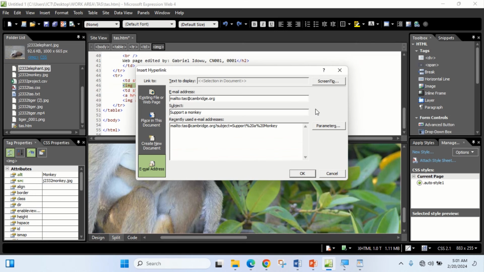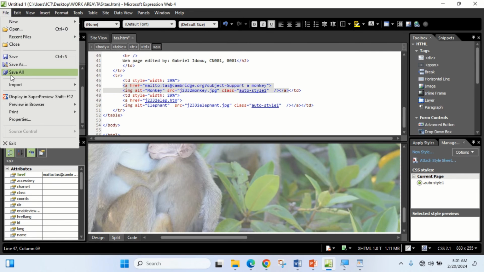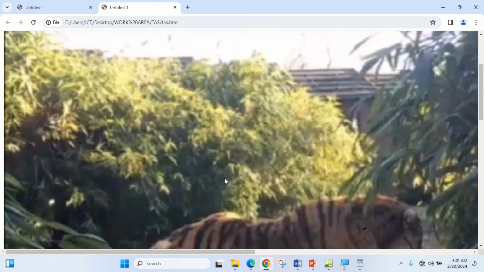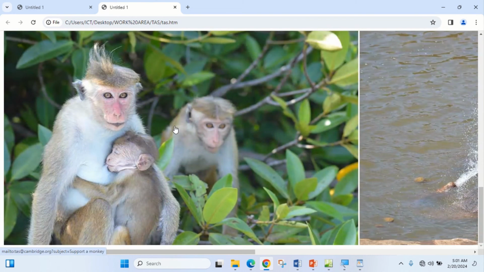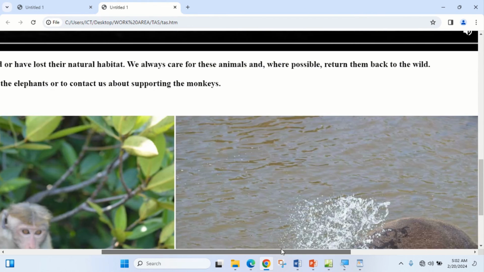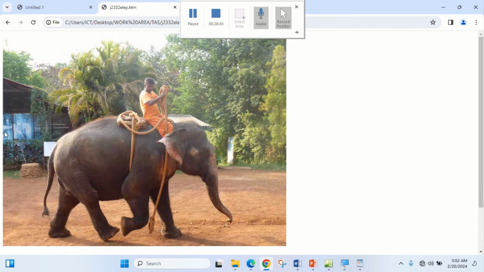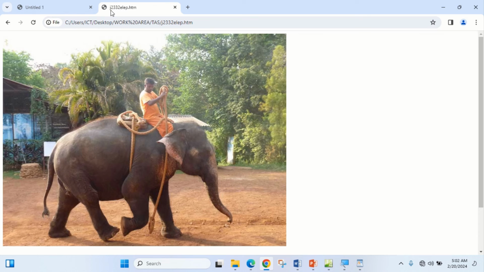Then can you say okay? Then save all, then preview in a browser. Okay, so when I click on the monkey, let's see what happens. So clicking on the monkey, there will be a kind of prompt showing that an email wants to be sent to the email address specified. Okay, good. And if I click on the relevant one, there is a link to the web page J2332LF. So that means that is correct.